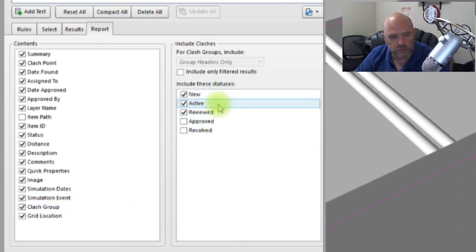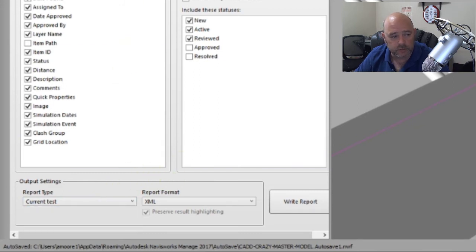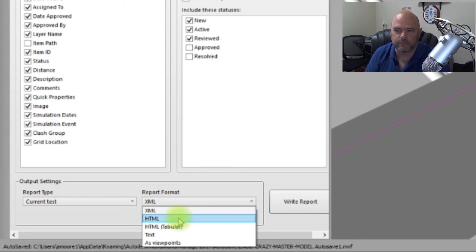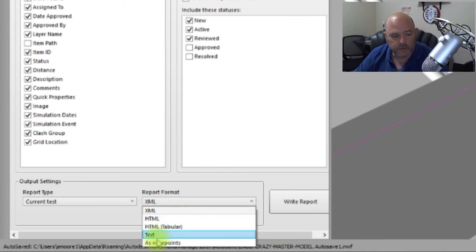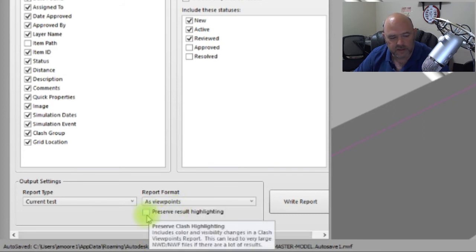So once you select what you want to see, you can go over here and go to your current test, or you can choose one of the other ones if you had more than one. You can choose an XML file. You can choose an HTML file, so it creates a web page with the photos in there and the coordinates. You can do a text, or you can do viewports. If you do viewports, you can select it where it preserves the result highlighting.